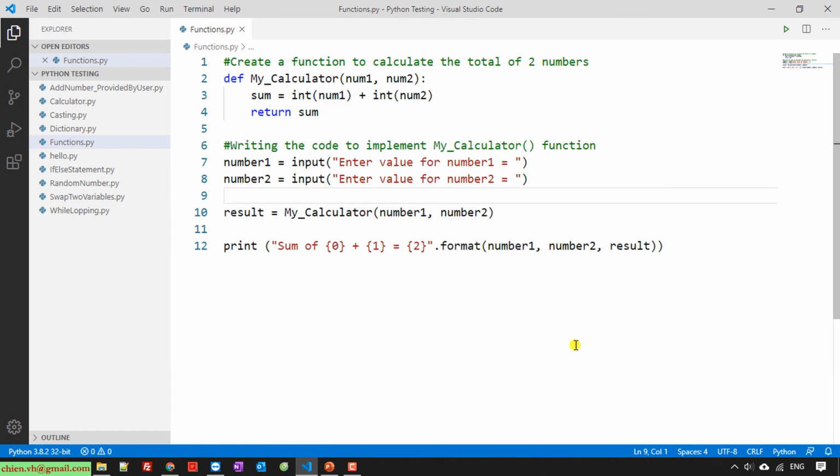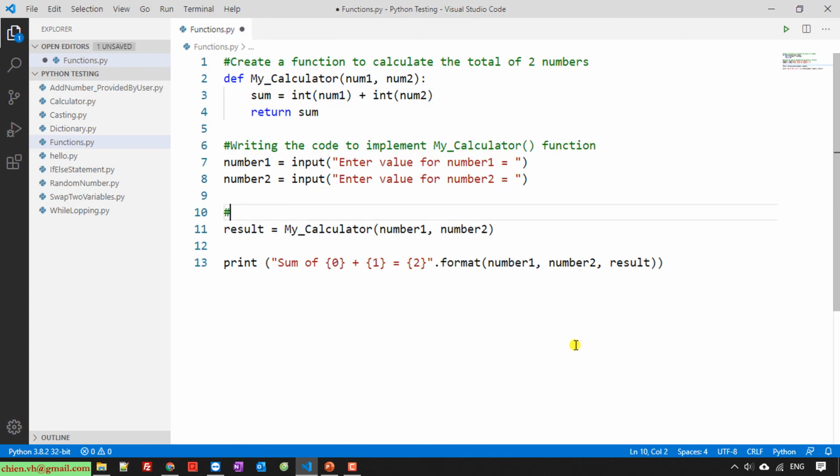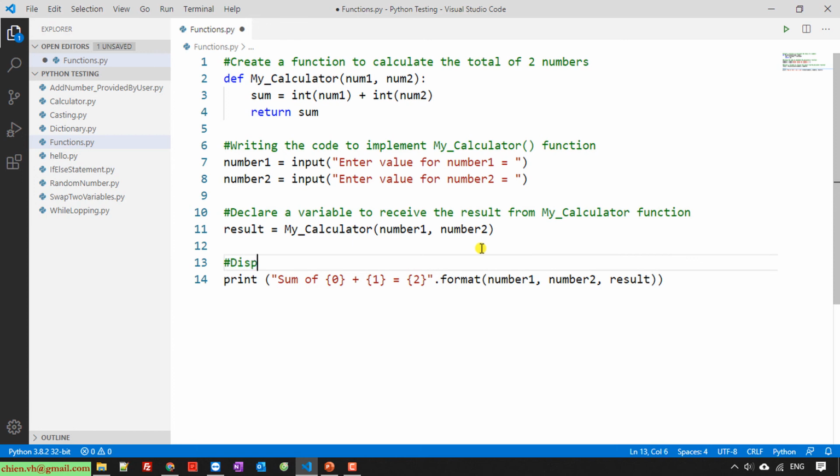Now I will add a comment here: we were able to receive the result from my calculator function, and display the result. I think this code is very clear after I add some comments.